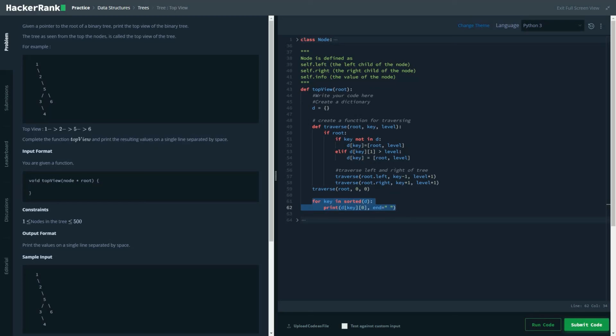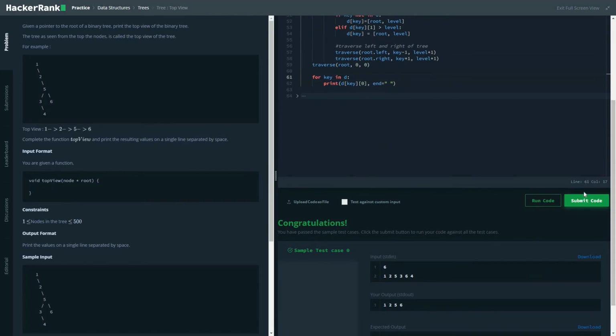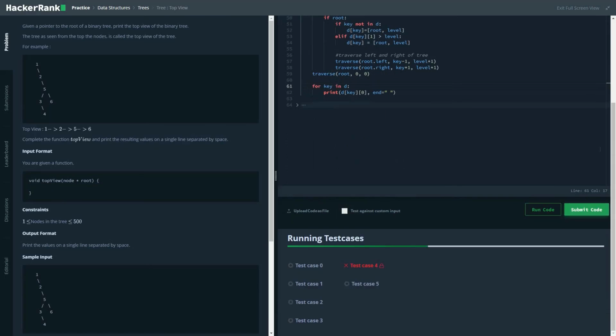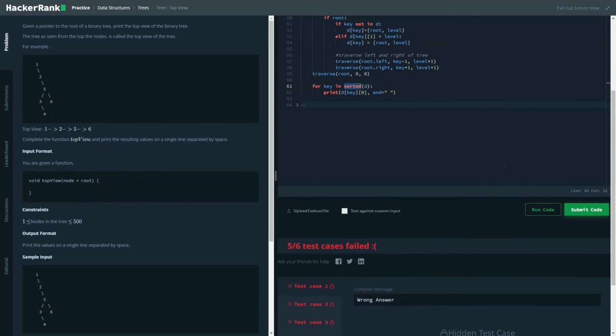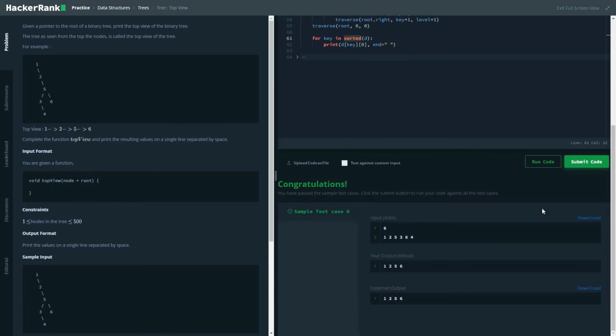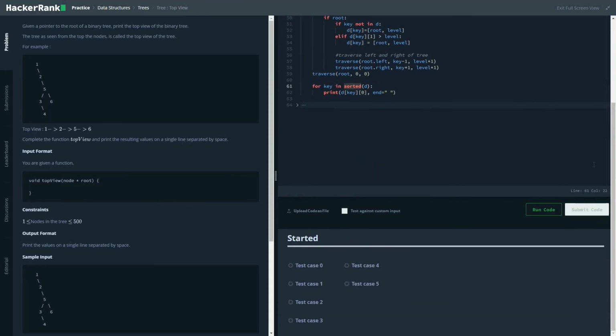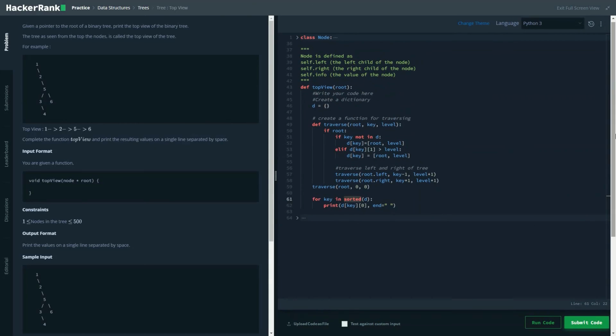Let's try without sorting it. Let's see if it's going to give us a correct result or not. I hope it does. Let's check. Yeah, I don't know how a dictionary could be sorted. Okay, sorting it indeed would be required. Let's submit the code. As you can see, it passed all the test cases successfully.